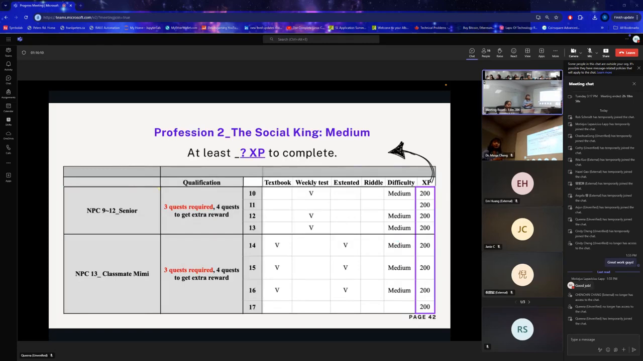In profession 2, this level is all marked as medium. So the XP is raised to 200. I have a question for you. If I'm clear enough, I have 3 records here, and I have 3 records here. How many XP at least do I need to complete this profession? 700. Oh, what? 100. 200. Oh, very good, you are all listening. So you need at least 1,200 to complete this profession.